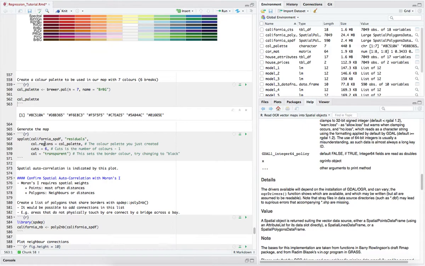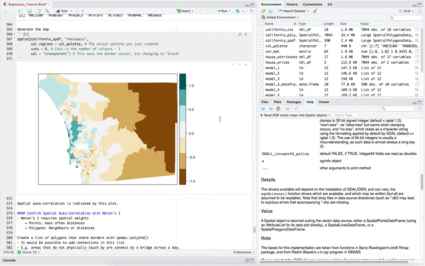And here we can generate our new map. And so we'll use that same California spatial polygons data frame. We'll tell it how to color our regions using our color palette. We tell it how many cuts to make. Okay, and this needs to be minus 1 from the number of colors in our palette. And then here in this scenario, we will just make our borders of the polygons transparent. So let's take a moment to plot. There we are. We have a much nicer looking map.